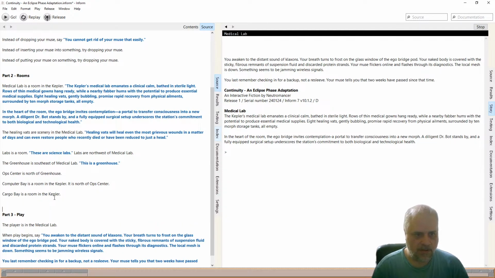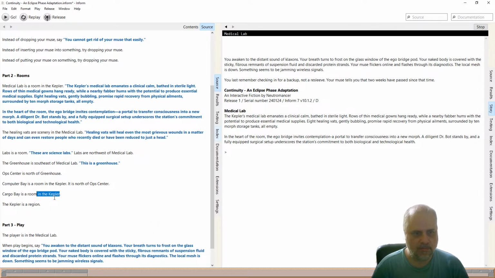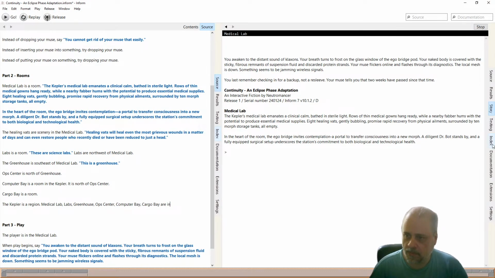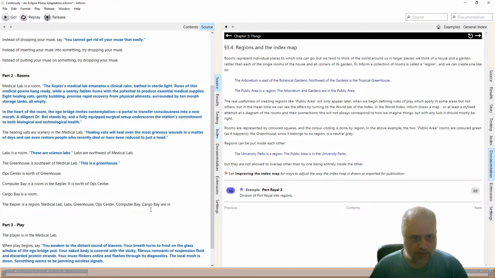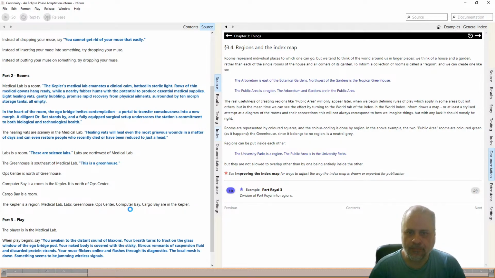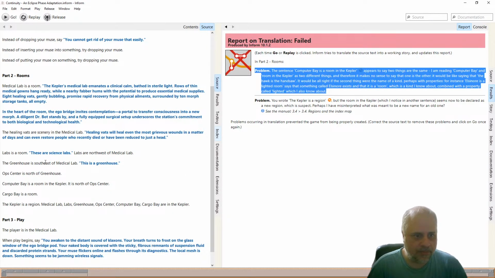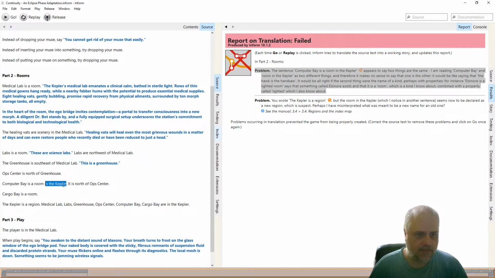So let's do this instead. Kepler is a region. I can say medical lab, labs, greenhouse, Ops Center, computer bay, cargo bay are in the Kepler. Okay. Computer bay is a room in the Kepler. Okay, let's not say that. A room in the Kepler.